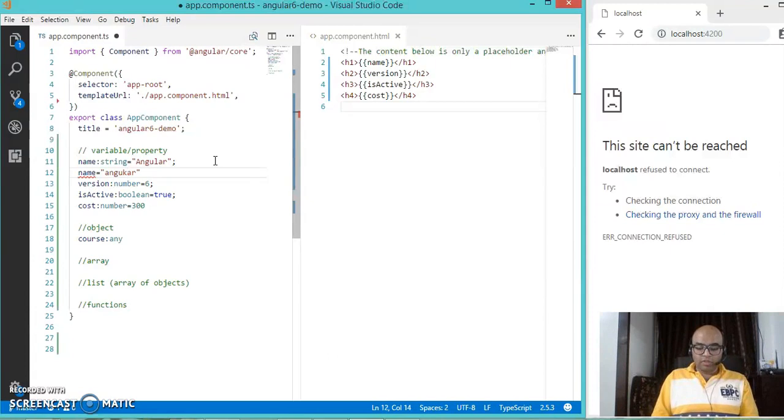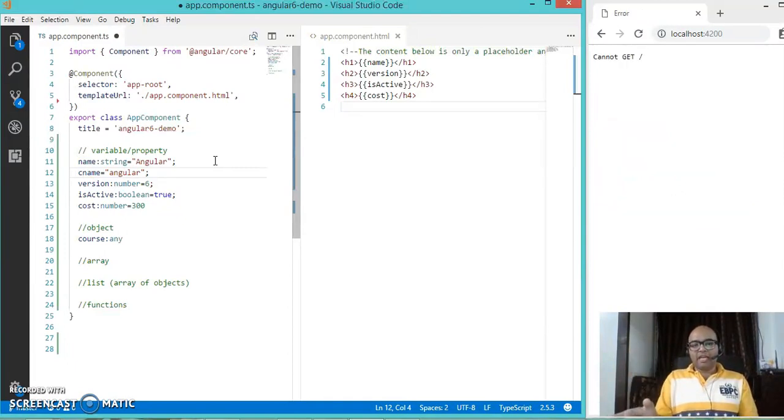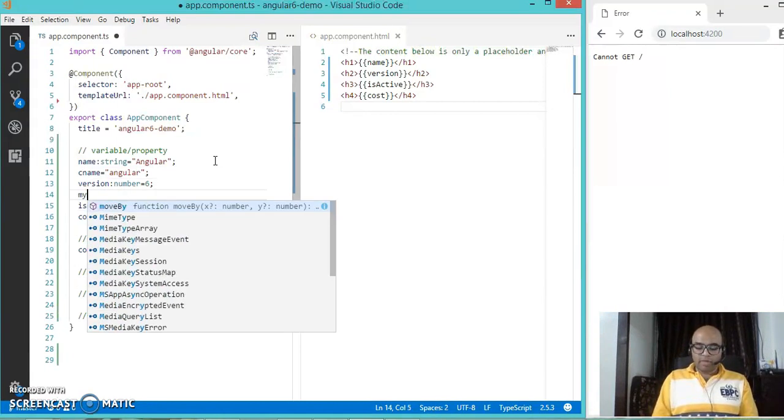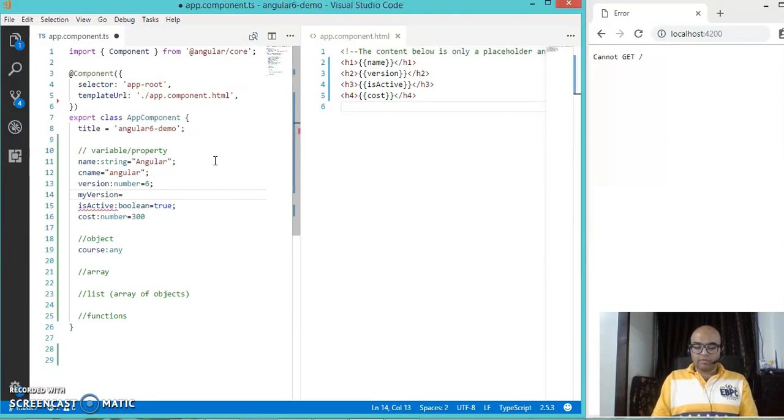by doing that also my name will become a string type, right? If I say CName equals Angular, by having that value Angular will make my CName variable of string type. Same thing goes with the version. If I just simply say version equals 8, now my version property is of number type, right? So let's undo this, or let me just comment this one. It'll be good to have it recorded on the video.